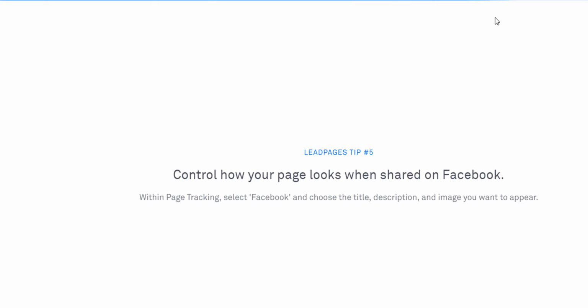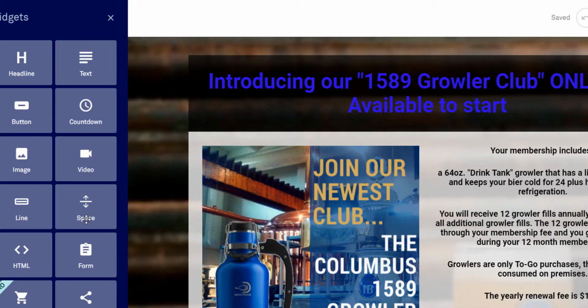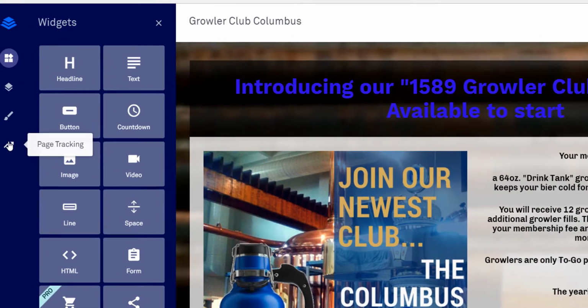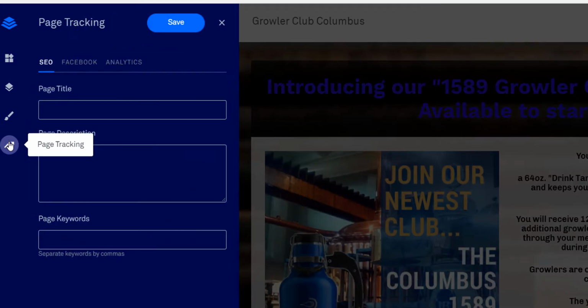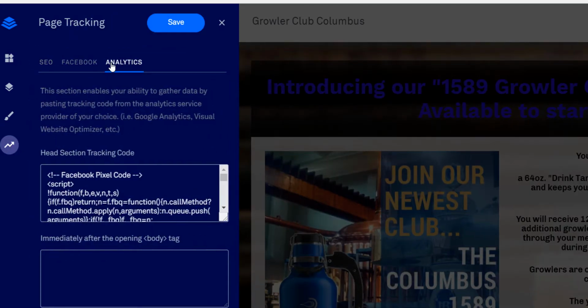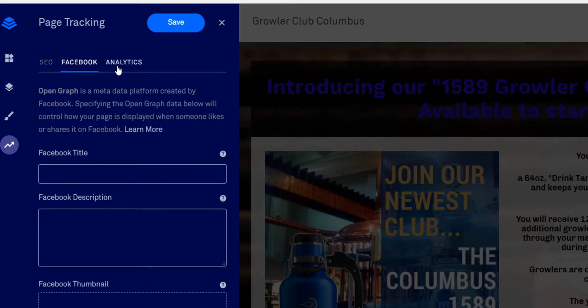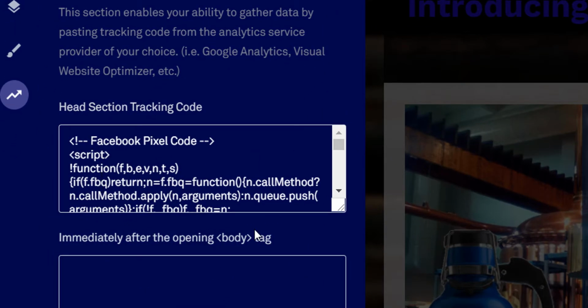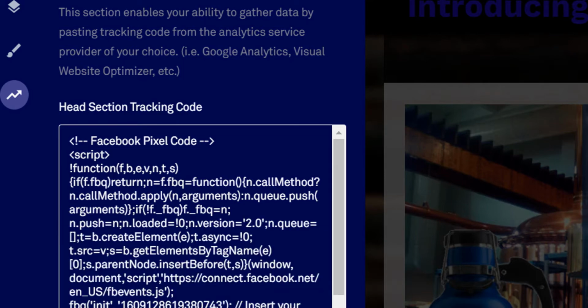And this is going to load up the page, and it's going to give me the opportunity to put this in a place that I can measure this specific page. For example, I went on this lead page, and they have an area down here, page tracking. It's got analytics, Facebook. We use this in the analytics part, and you can see it's in the header here. So this is the pixel code.